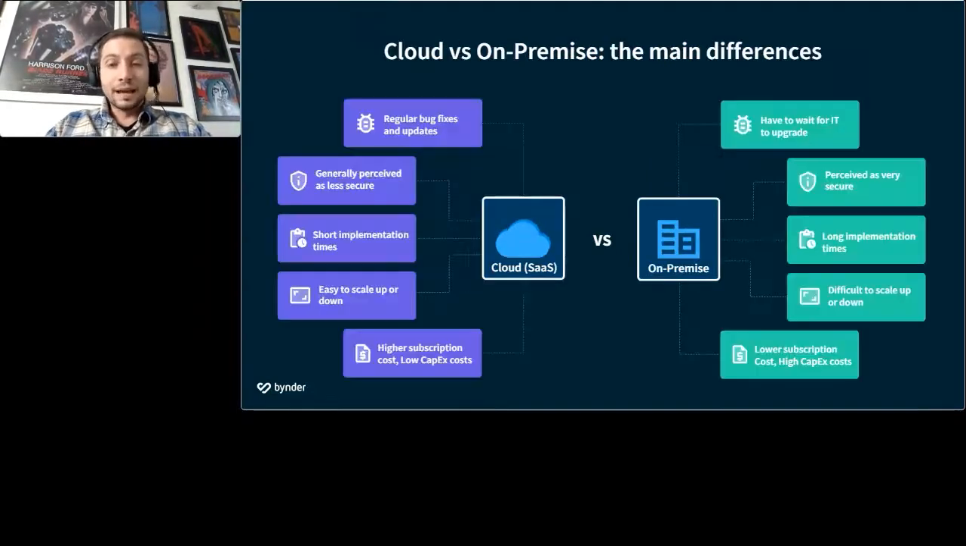So what are the high-level differences between cloud and on-premise software? Not necessarily just for digital asset management. These apply to all software. Kristina is going to delve deeper into each area in a bit more detail in her section, but to quickly kick things off, cloud systems are usually much faster when it comes to bug fixes and updates, and are generally perceived as less secure compared to an on-premise solution.